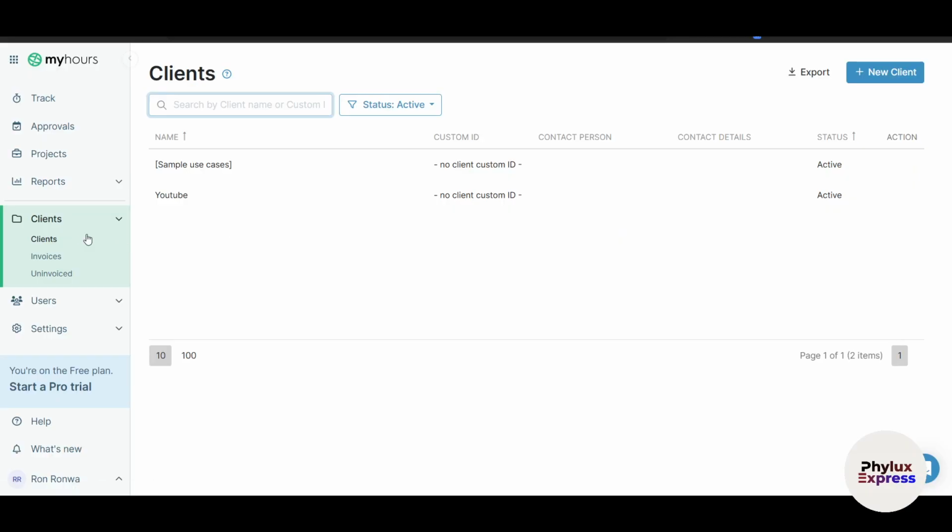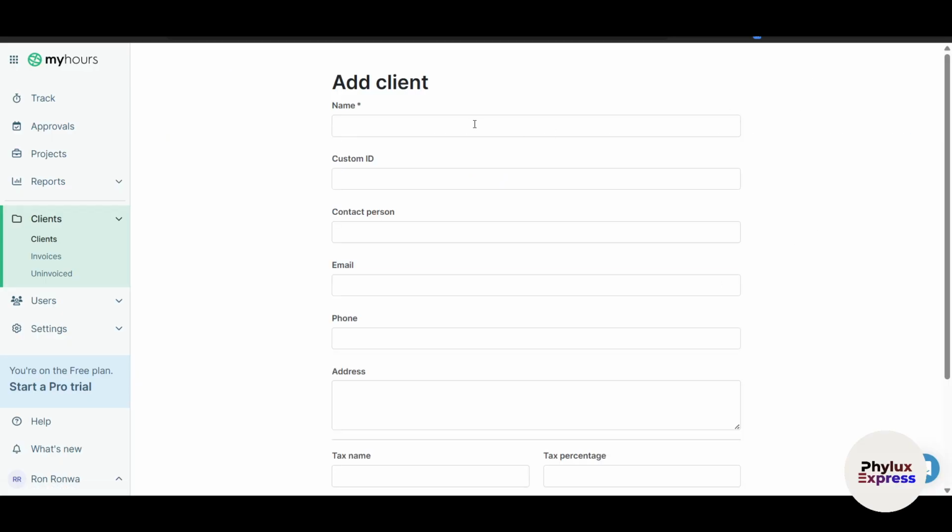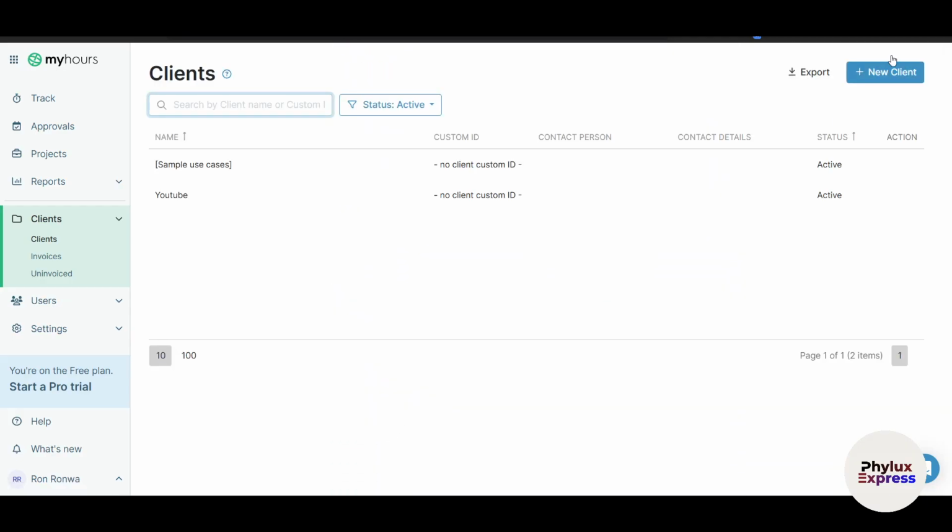Now this is a client. It will show you all the clients here, the clients which you created here. If I go and click on 3 dots, I can edit this information. To create a new client, very simple: go and click on the top right side corner, fill up all this information and click on save. A new client will be created.